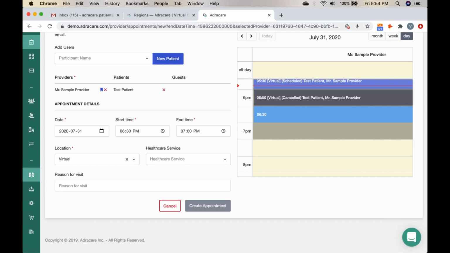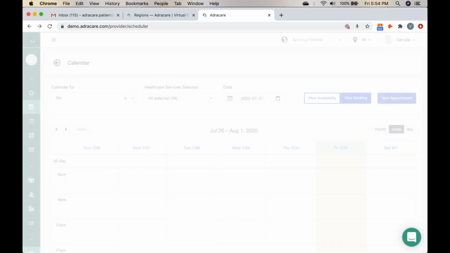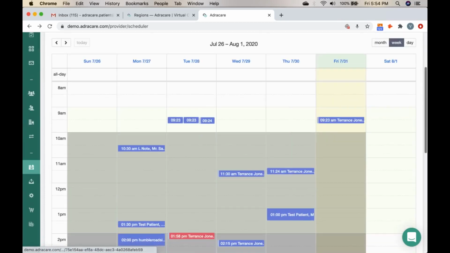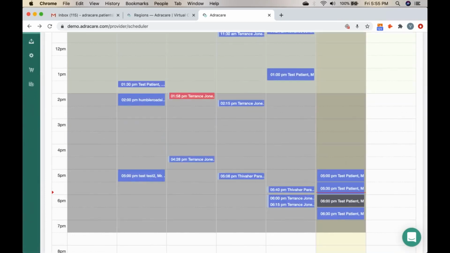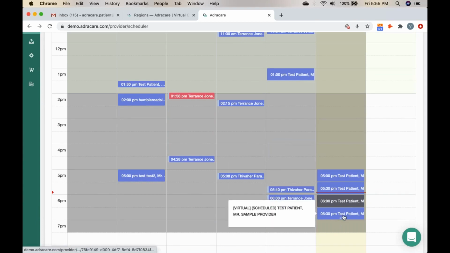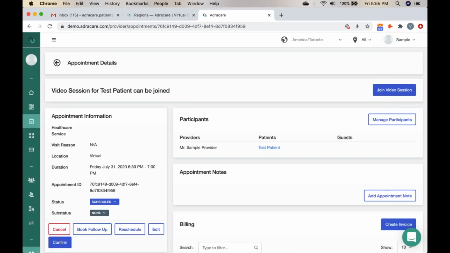So I'm going to go ahead and create my appointment. And it's going to take me back to the calendar page. And I'll be able to see the appointment that I booked right here. So I want to show you another way that you can actually access your appointment. So I can click on my appointment here, straight again on the calendar, and just join my video session.